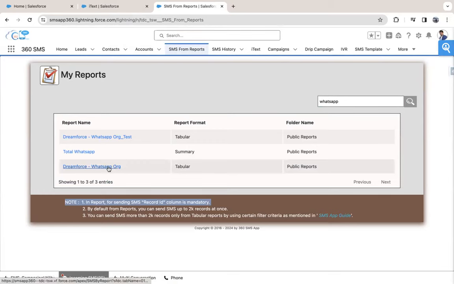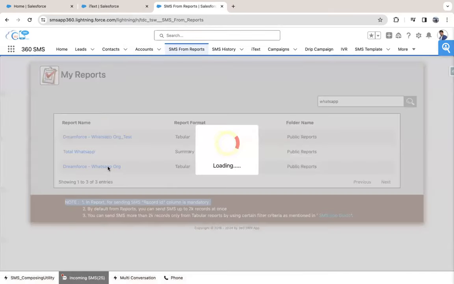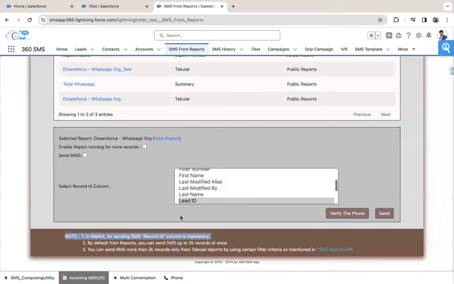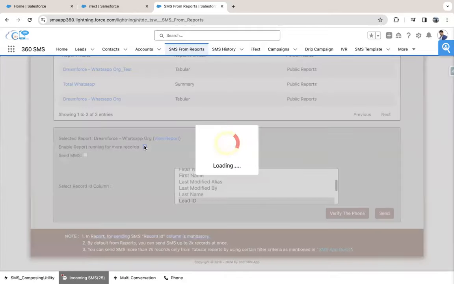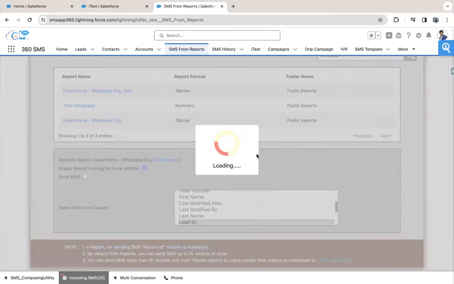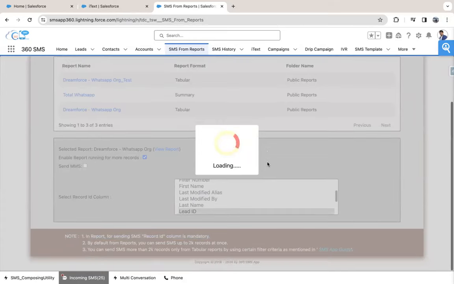This is one of my reports. If I click on this, it's going to open up the report and have the lead ID field automatically selected. By default, the report will only pull up your first 2,000 records. But we have a way to have it accommodate up to 49 million records. All you got to do is click on this checkbox here. It would pull up all the audiences in your report.